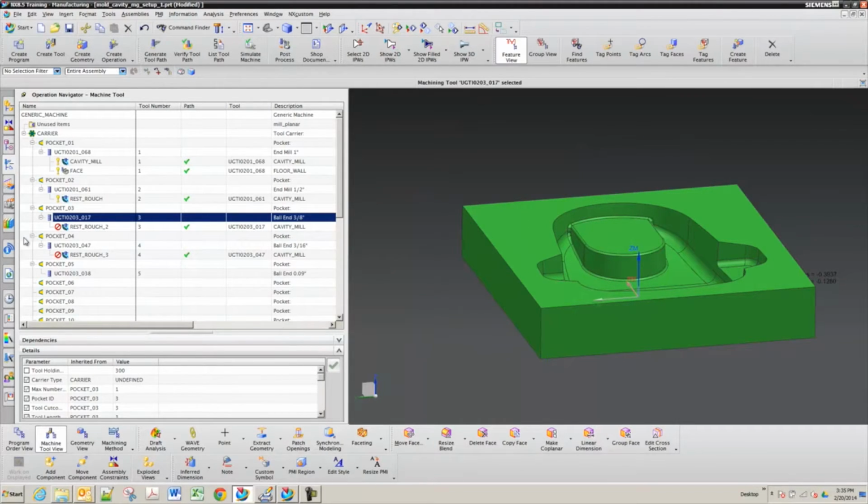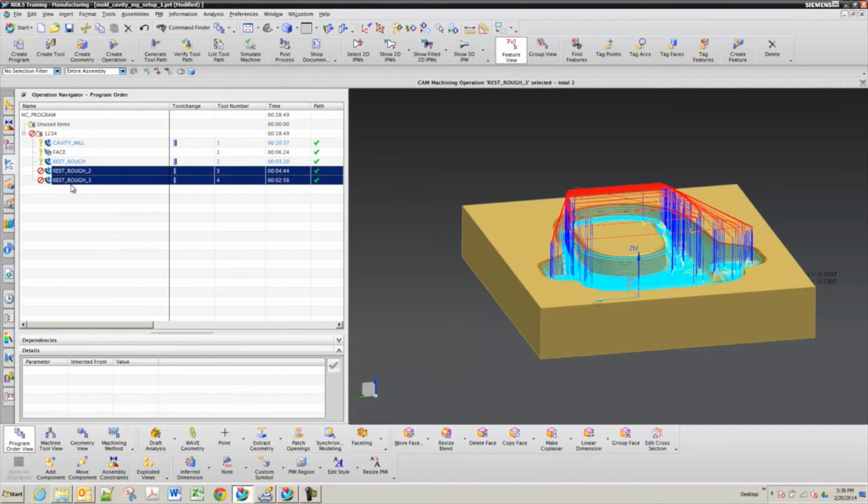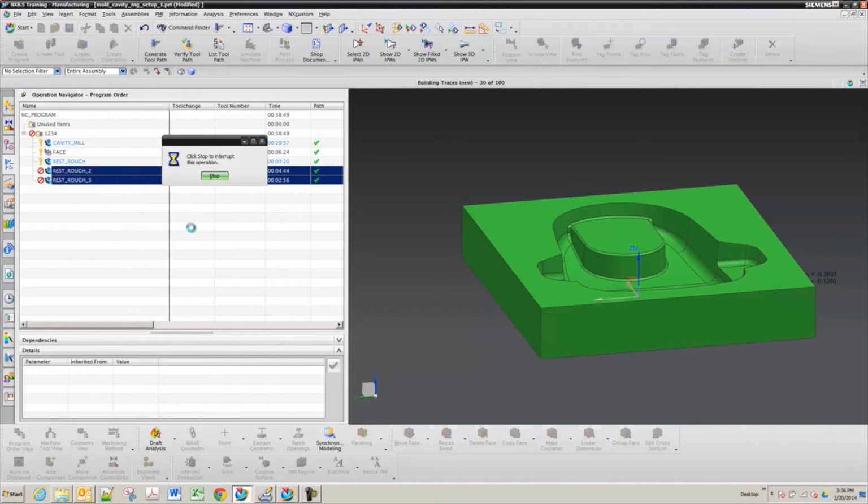Okay, so what I was going to show is we can click that 3D IPW color analysis and see where we're at.